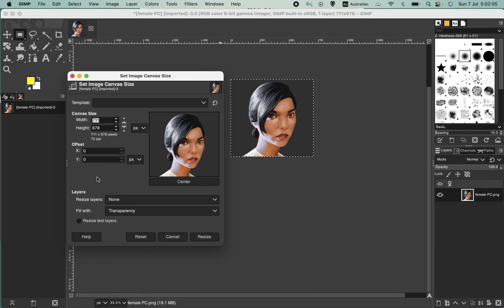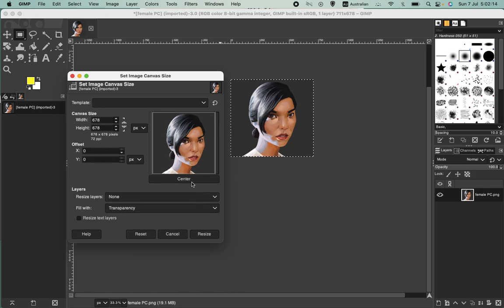So I wanted something that was wider than it was tall, and I got that. So we can see that the height is 678 and the width is 711. So we just change the width to be the same as the height, and then we choose Center. And if that didn't look right, I might move it back and forth, but let's say we center it like that. And we choose Resize.